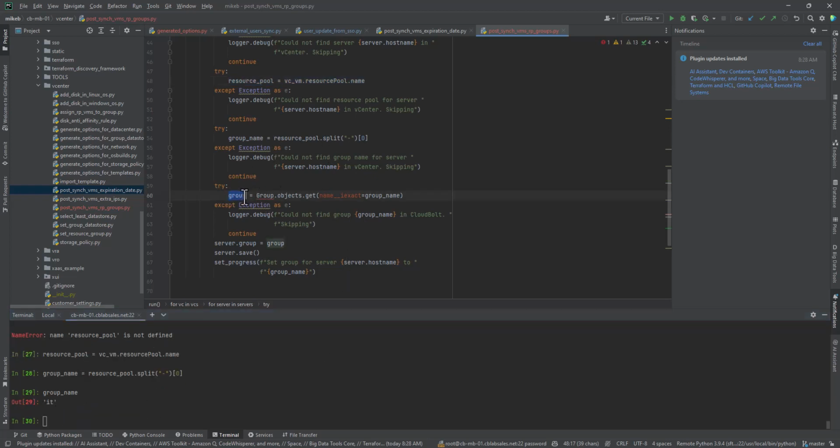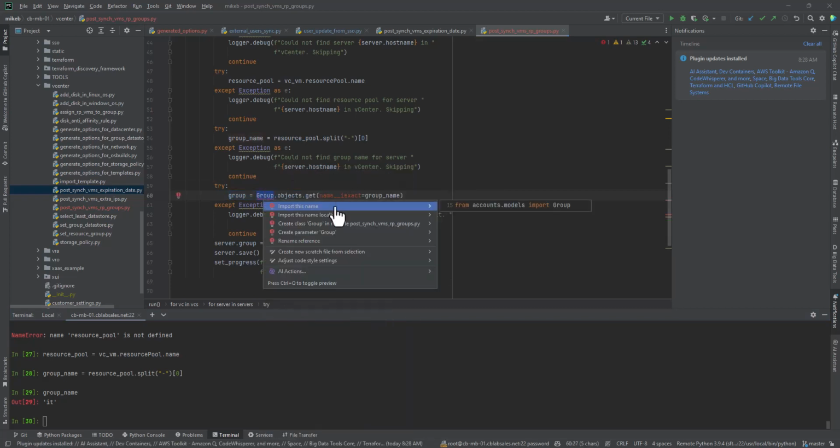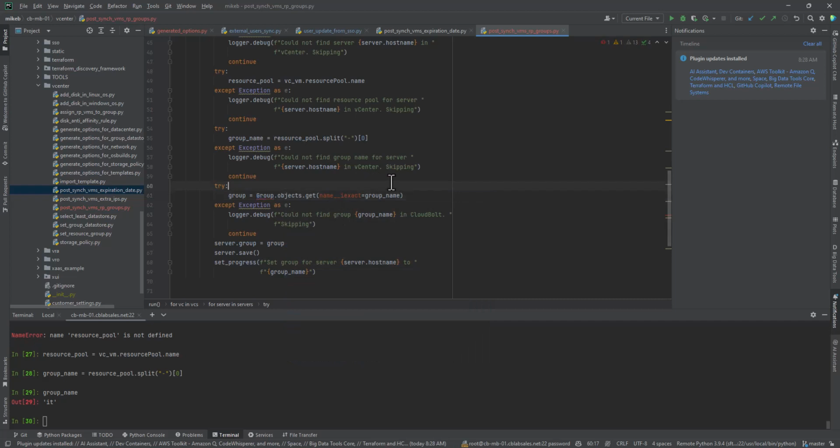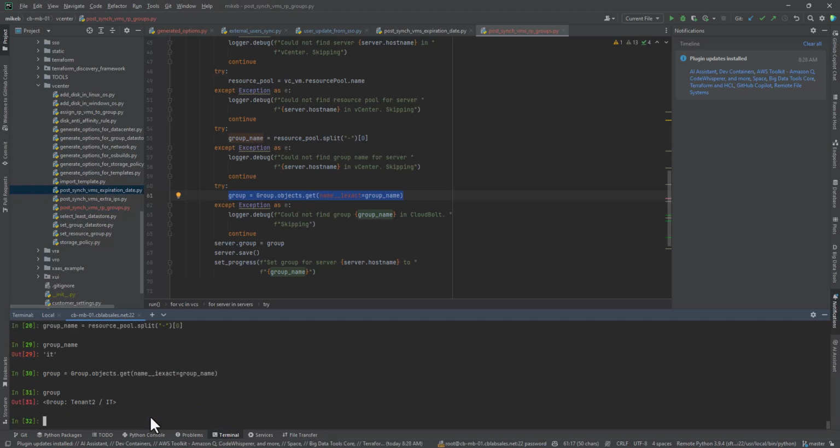And then what we're doing is we're trying to get, I don't have my group imported yet. So PyVMomi is just telling me about that. Okay, so our group's now imported up top. We should be able to now, oh, perfect. It did it for me. iExact. This is a case insensitive match on the group name. So let's see if we get our IT group. Perfect.